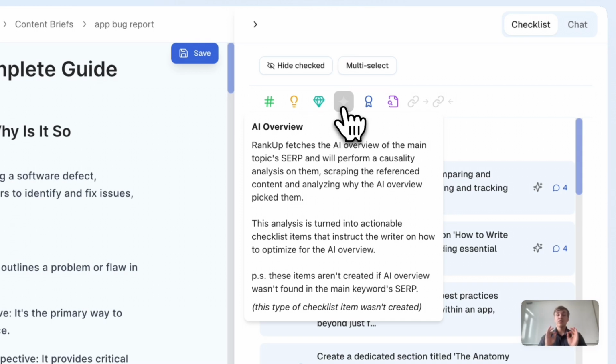So with the AI overview, our system would do a causality analysis, basically analyzing how the competitors engineered their content to get into that AI overview, and then reverse engineers that into actionable steps that you can actually take yourself and also have the best chance of appearing in that AI overview.